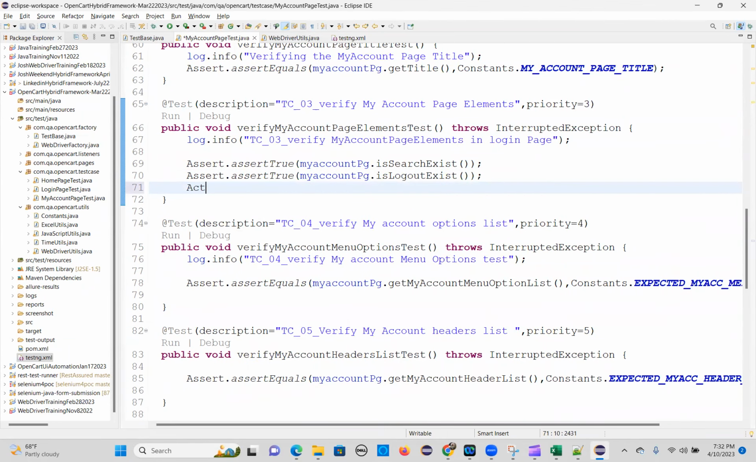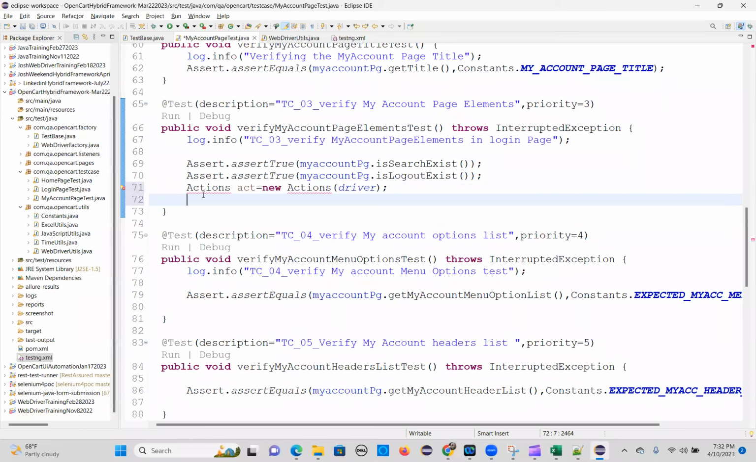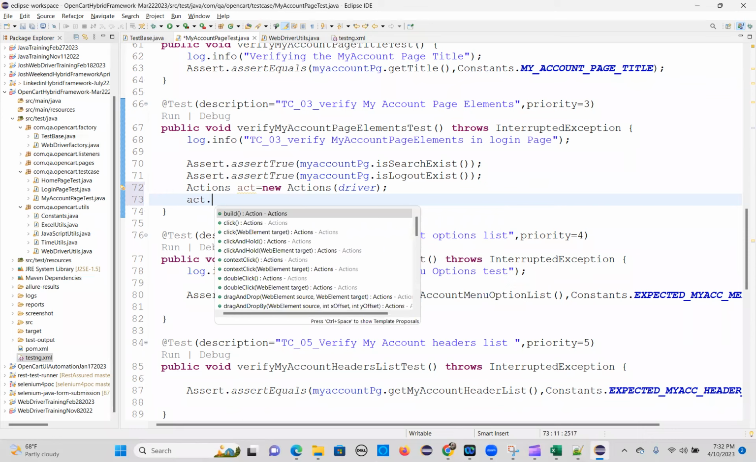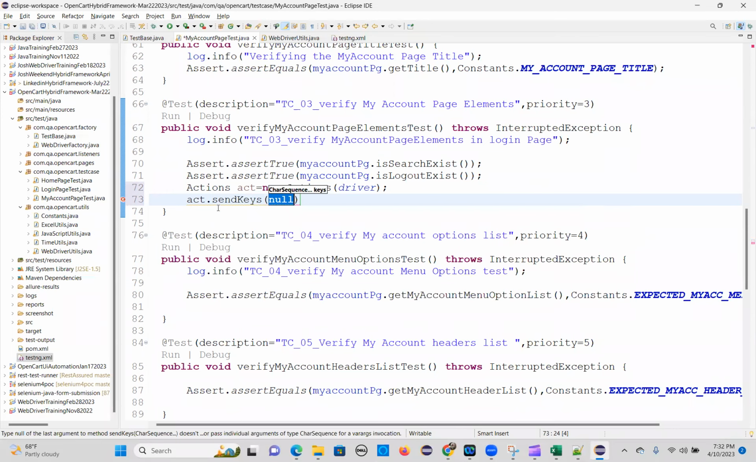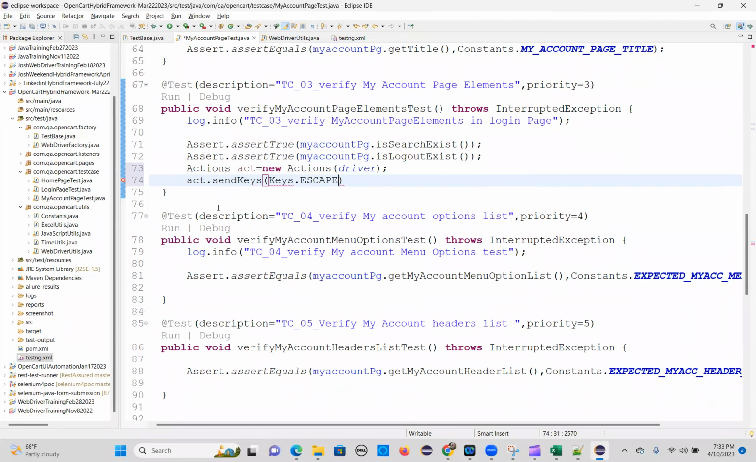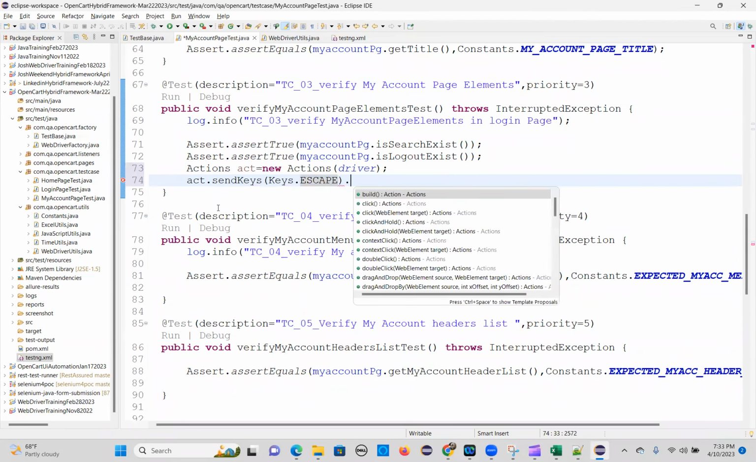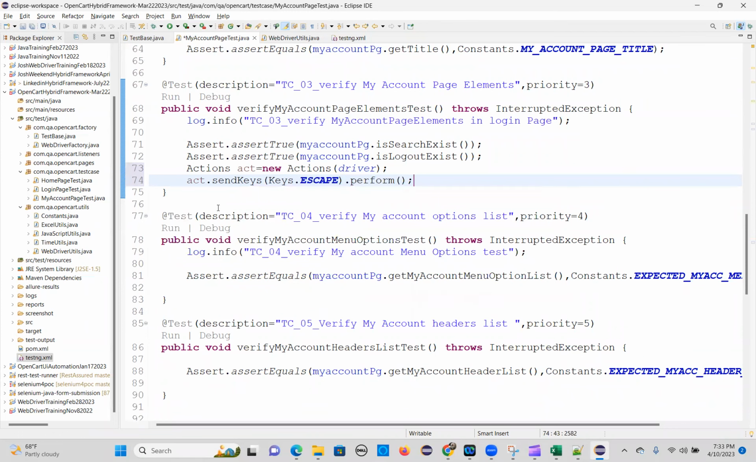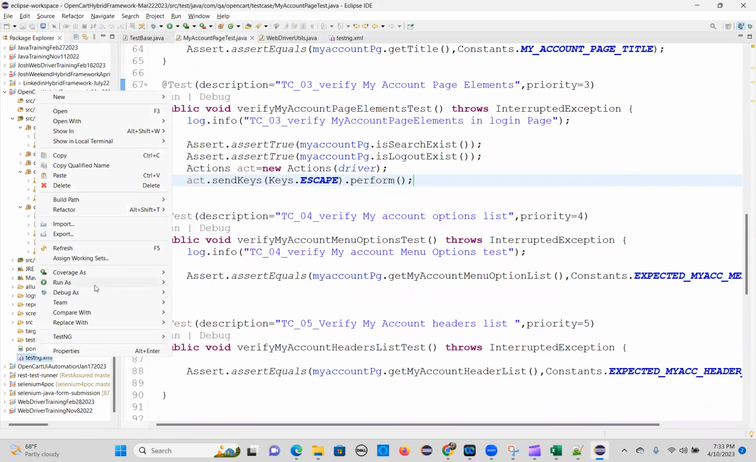So I have to create the Actions class: act equal to new Actions of driver. Then act.sendKeys(Keys.ESCAPE).perform(). So now this time it will go fine. You see that.